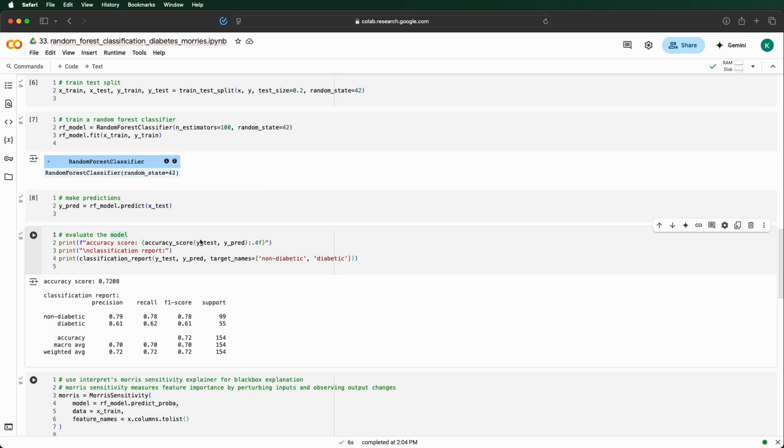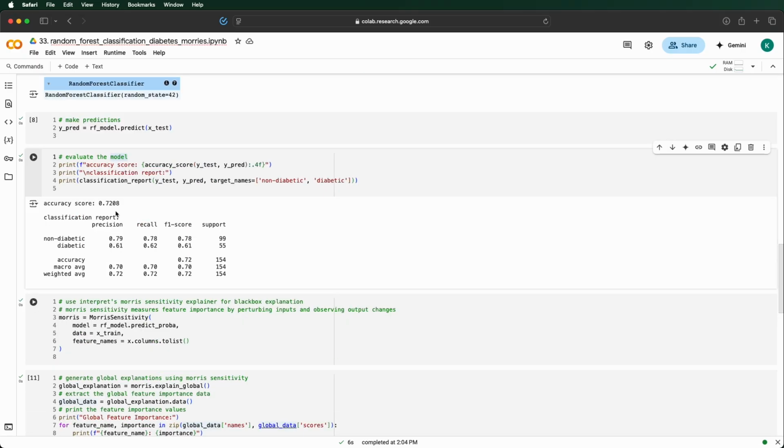Accuracy score 0.7208, or 72.08% correct predictions, or 111 out of 154 samples. The classification report details: for non-diabetic, precision 0.79, recall 0.78, F1 score 0.78, support 99.